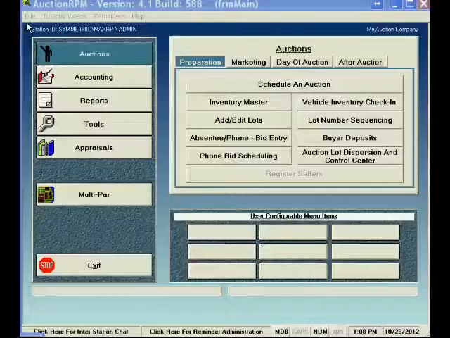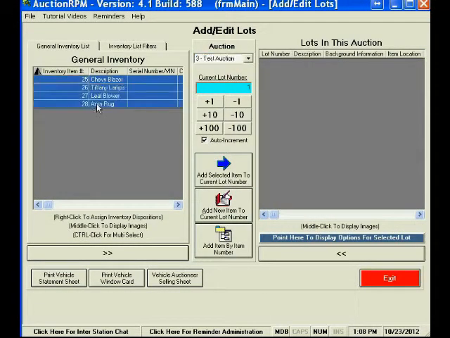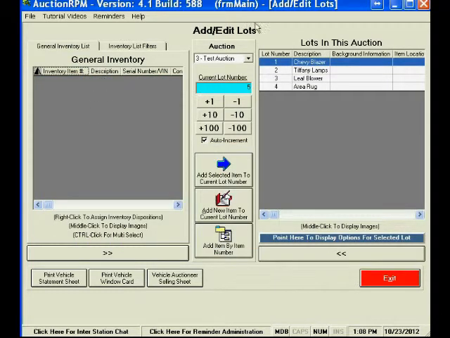at the bottom. If I would like to take that general inventory and put it into an upcoming auction, I would just go to Add Edit Lots, select the auction that I want it to be in. I can highlight all of my inventory and set the current lot number to 1, and AuctionRPM will automatically lot all of my items for me immediately just by clicking on this one button here, and it transfers all of my items over into this upcoming auction.